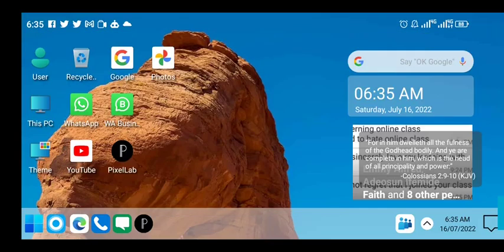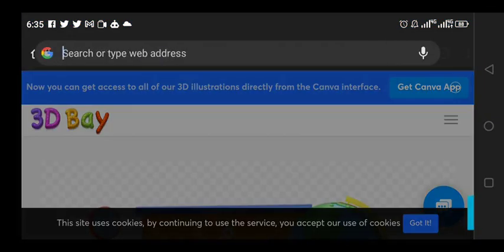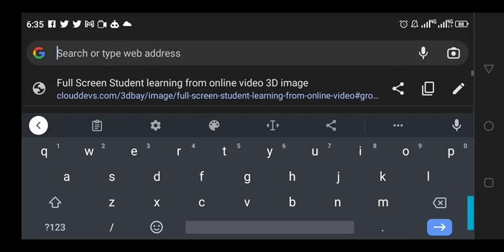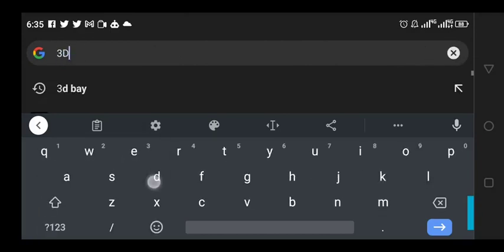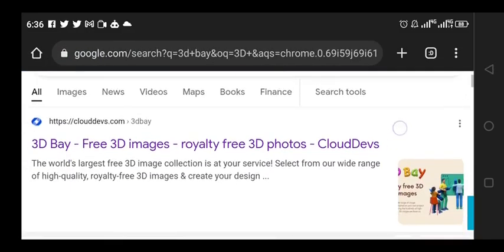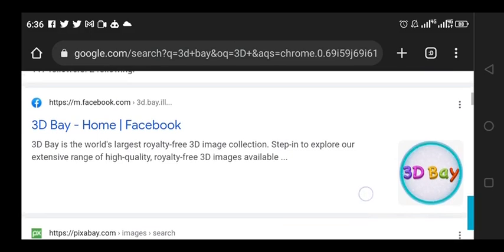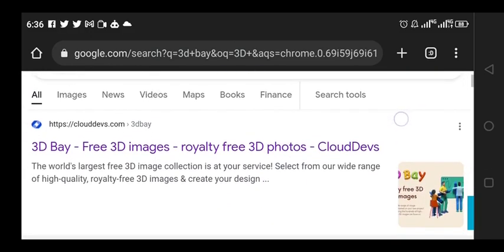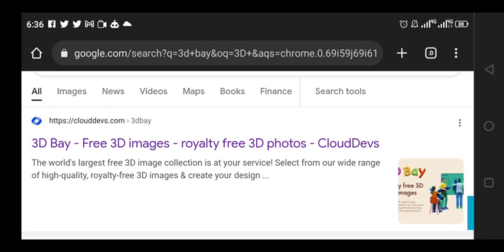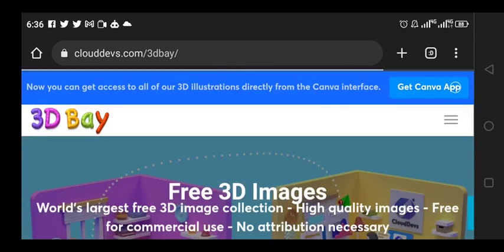Now that you have subscribed and hit the notification bell, let's go to Google. So go to Google, and this is where we're going to click. Let me show you how to easily get it. Just type on Google 3D bay, and then load it. It's going to load for you, and you're going to see a lot of options. Don't bother. Where you should go now is the first option you're going to get, claddevs.com, then you see 3D bay. Click on it, and you're going to get access to 3D icons for free.